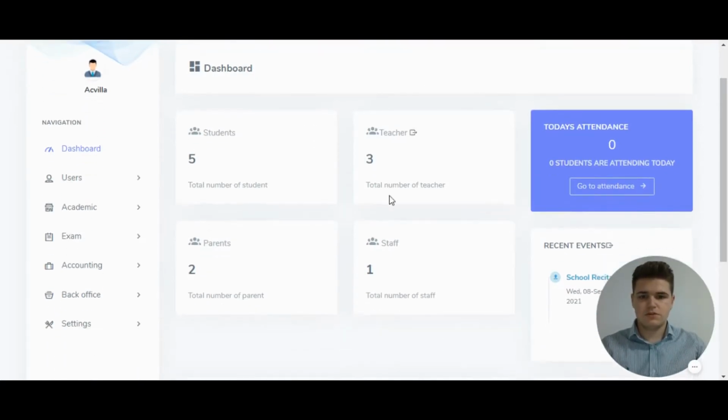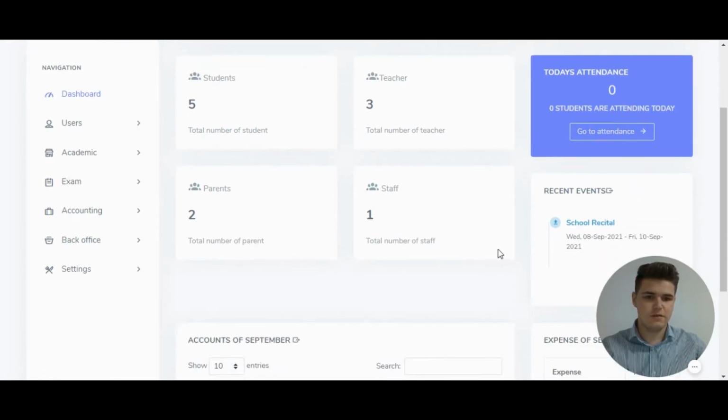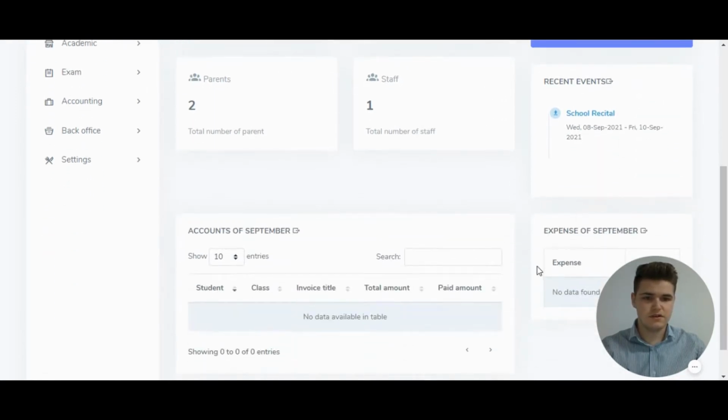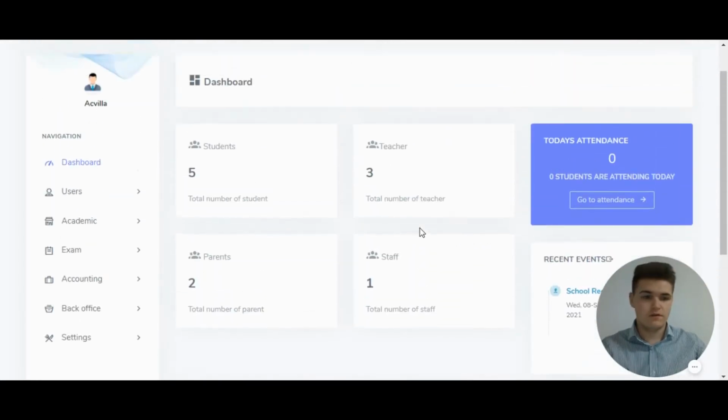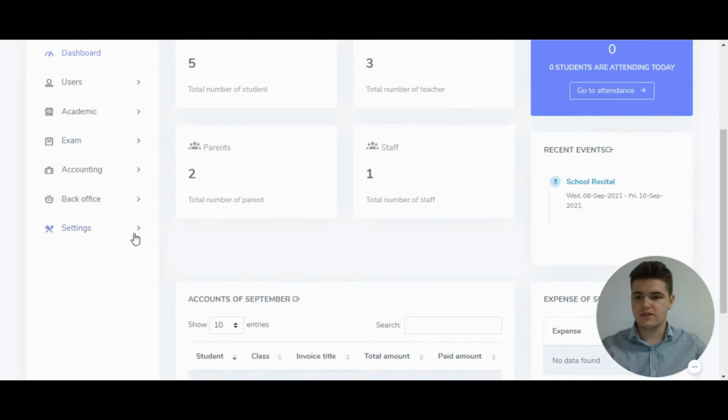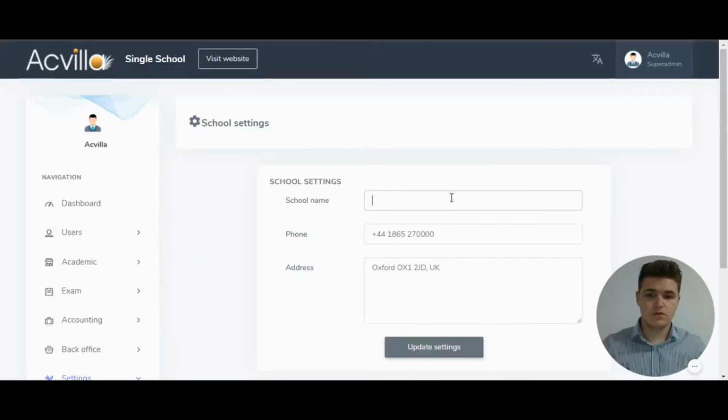This is the dashboard. We have students, teachers, parents, staff members, and we have recent events as well as expenses of September and accounts of September. First of all, I suggest you go to Settings. You click on School Settings, in which you can add your school name.